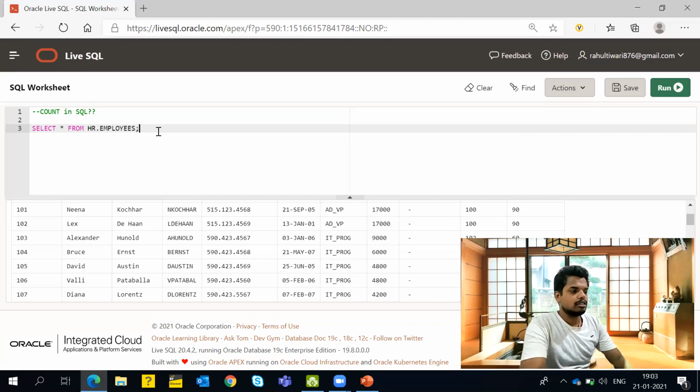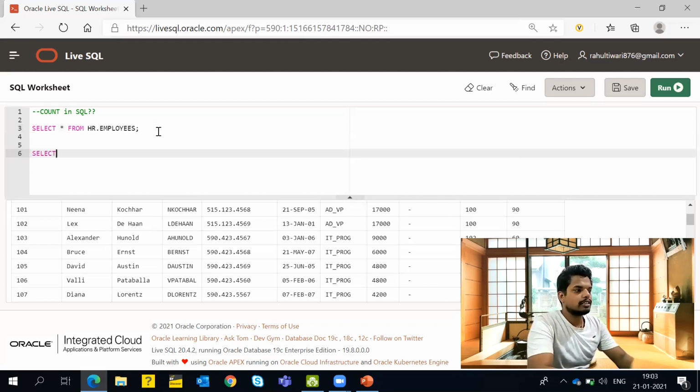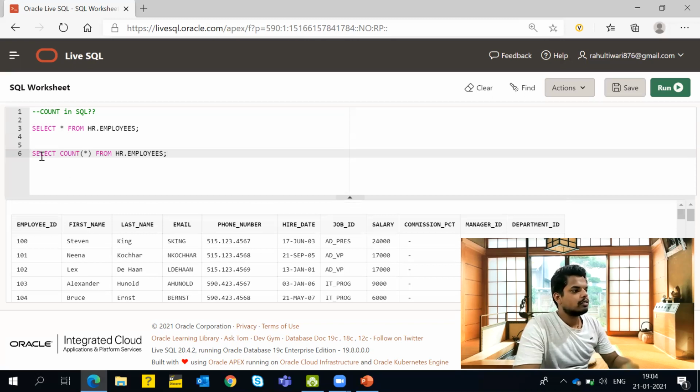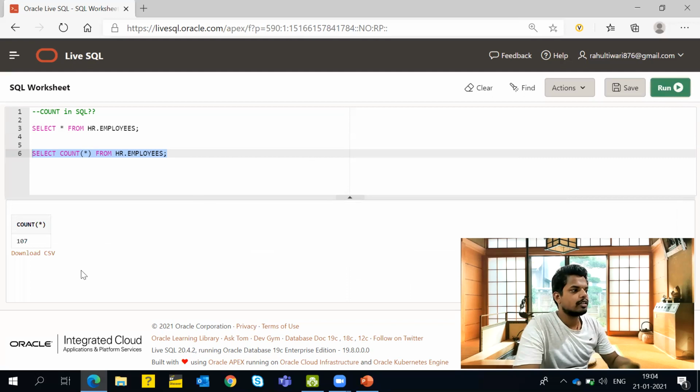The first syntax is select count star from the same table, HR.employees. I will have to manually run this. Just select this and run, and you will see that 107 is the count. That means a total of 107 records are there for this table.